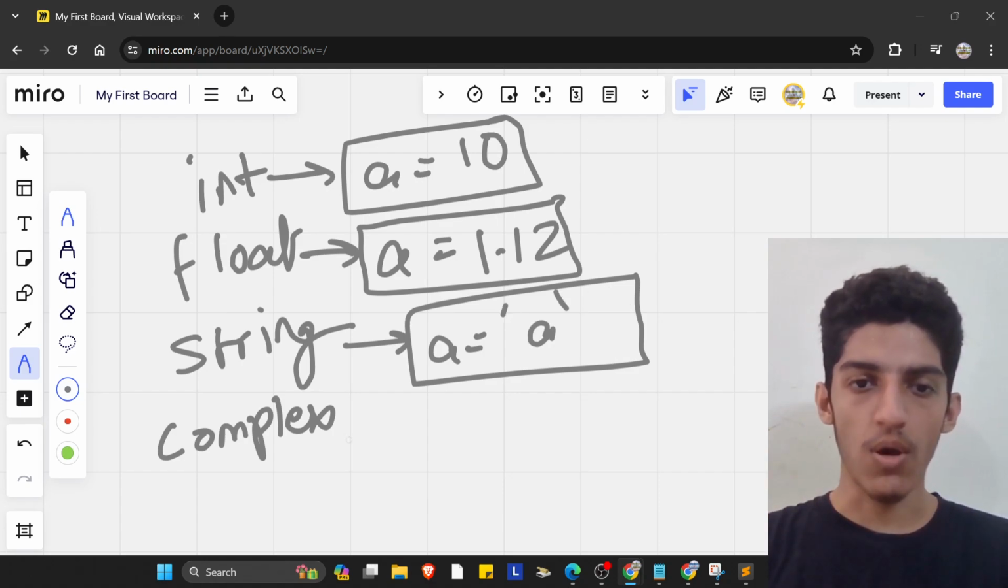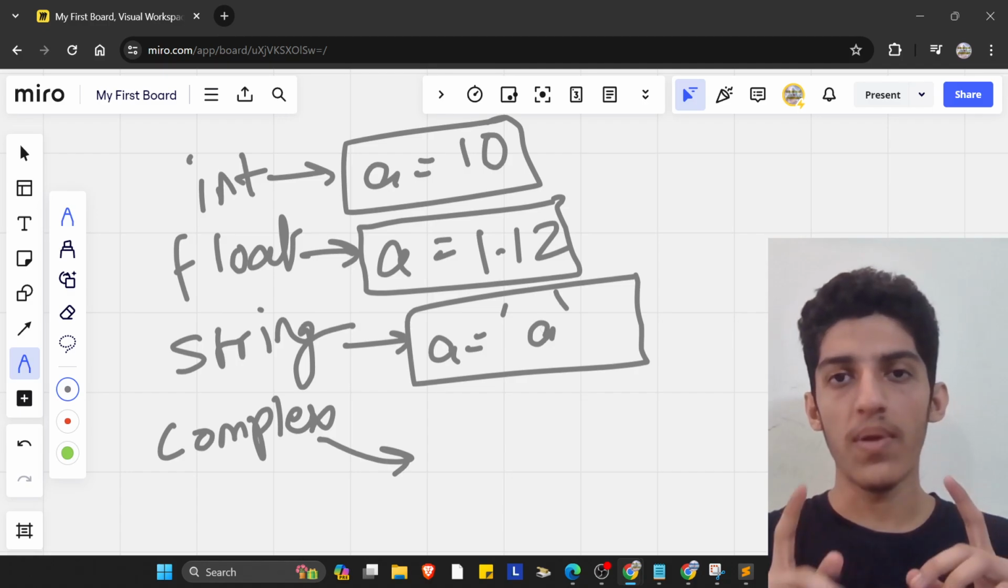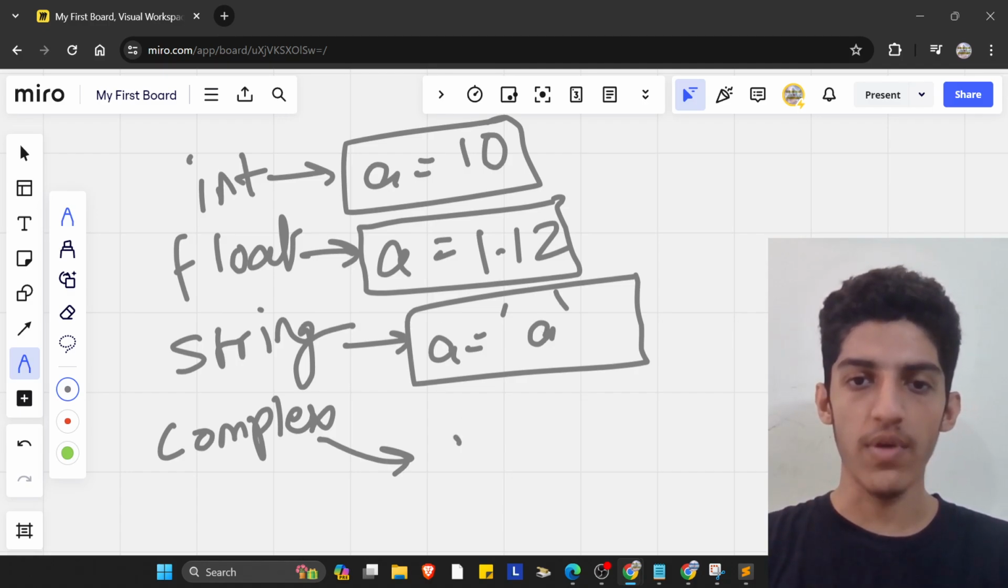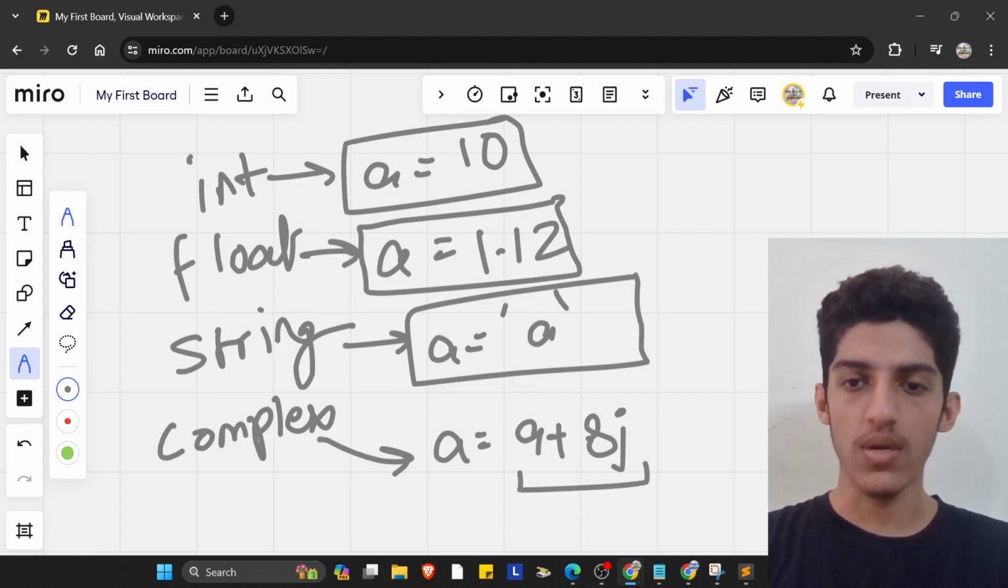And finally, we have the complex data type, which stores complex numbers. Now, what are complex numbers? If I have a variable a, it stores 9 plus 8j. So this is a complex number which is stored inside the variable a.